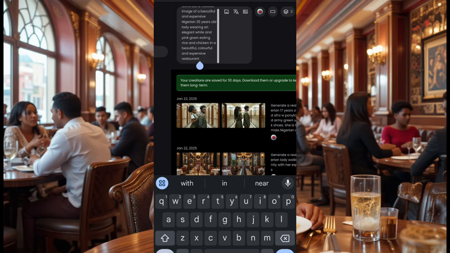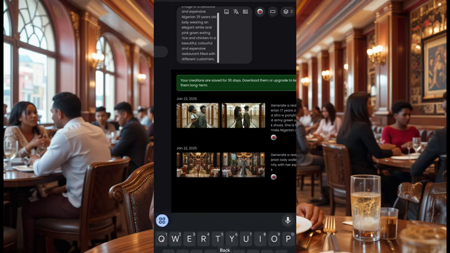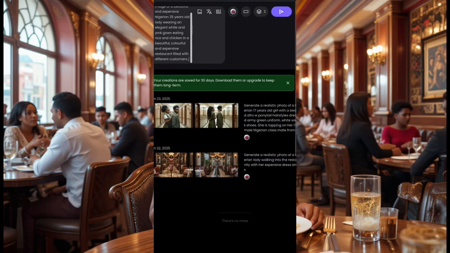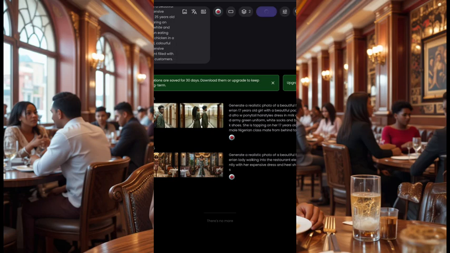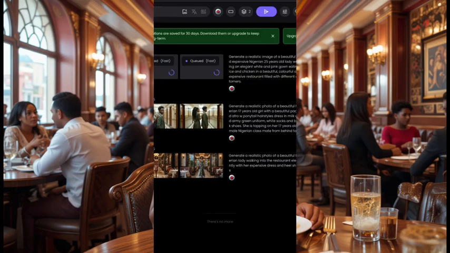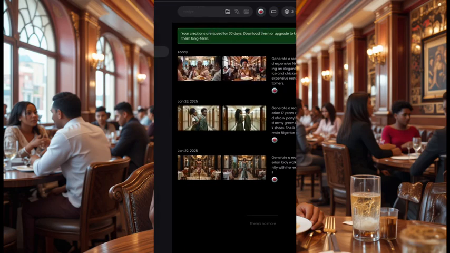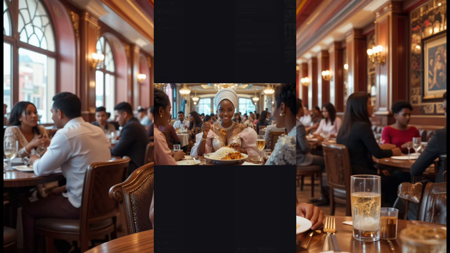What is around the restaurant? Let's say filled with different customers. So we have already told it how many images to generate and the aspect ratio. So we click on this to see what it has for us. Look at it. Can you see how beautiful and real? I said realistic. So this is the first one.